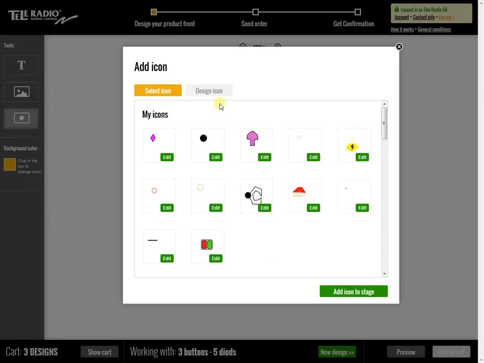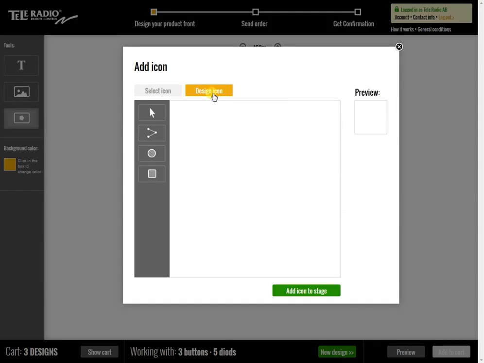If I would like to design my own icon, I have this tab here called Design Icon. Clicking it will take you to this tool area. You're presented with a couple of choices here. You got this Move tool, which you use to select and move items. You got the Bezier Line tool, used to create shapes of lines in various configurations. You got a Circle tool and a Square tool.